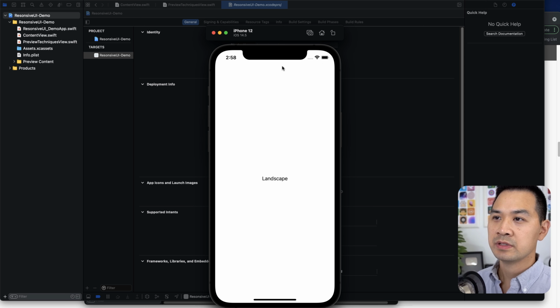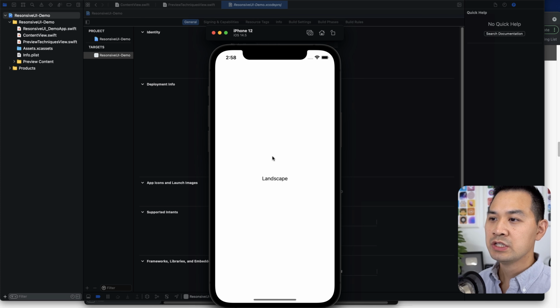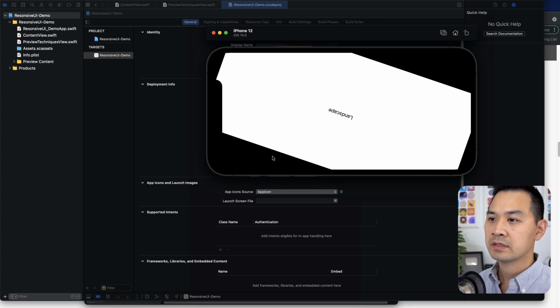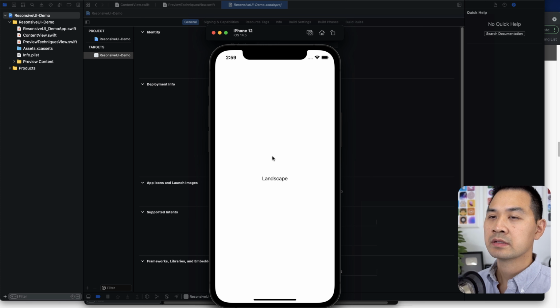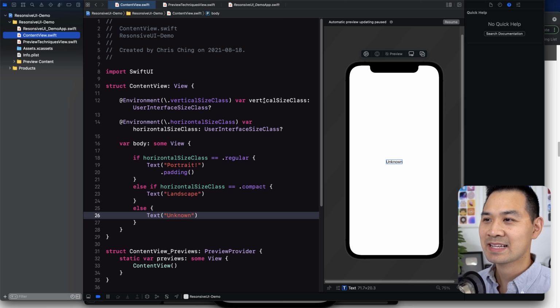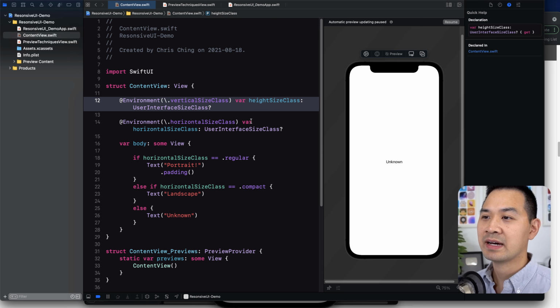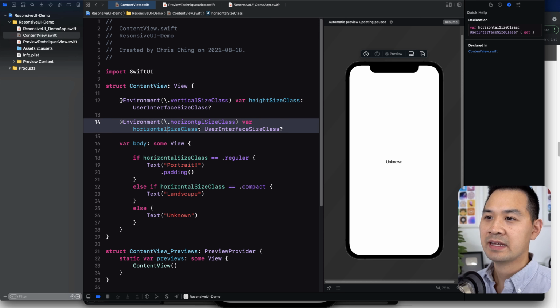So, you know, in the beginning it says landscape, it's not detecting it properly. But once you change it, oh, this is not working. You know why? Because I was looking at the wrong size class. I should have been looking at the vertical size class because that's height, right? So maybe a better name for these might be height size class and width size class.